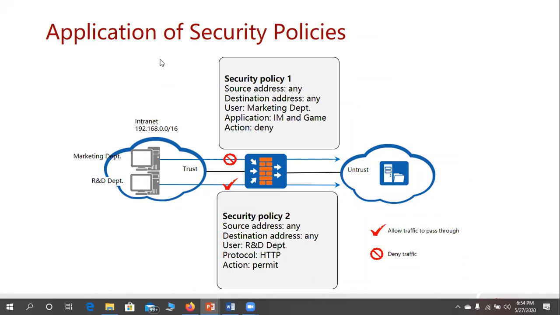So I talked about the application of policies, where in an institution the firewall can know that this traffic is coming from this department. So we can have this security policy here, which says source address any PC, destination address any destination, coming from the marketing department, applications: instant messaging, chatting, gaming, action what? Deny. It means the people in the marketing department won't be playing video games at work, they'll be denied.